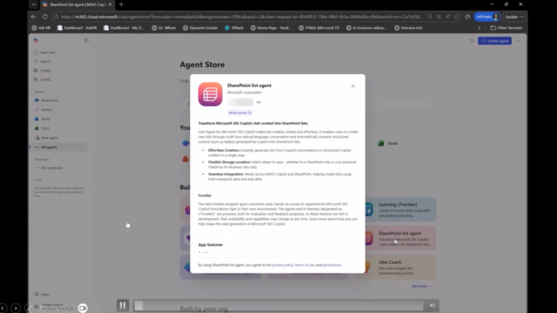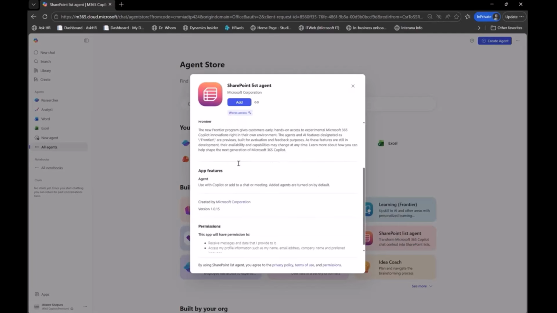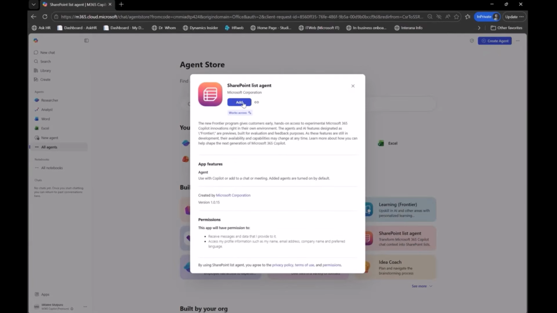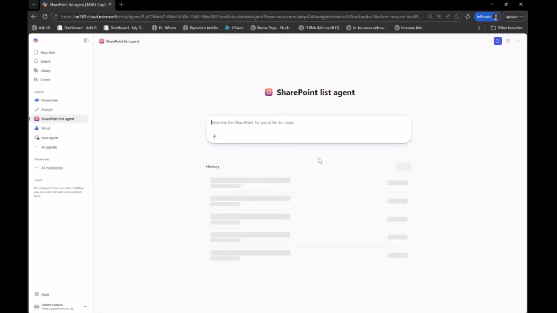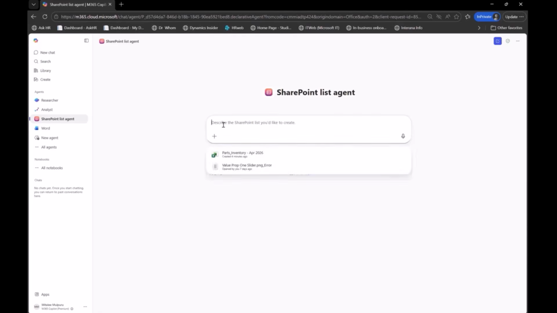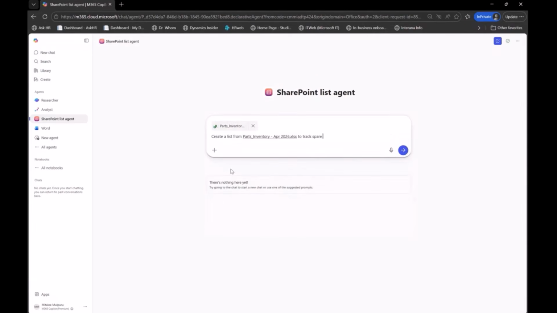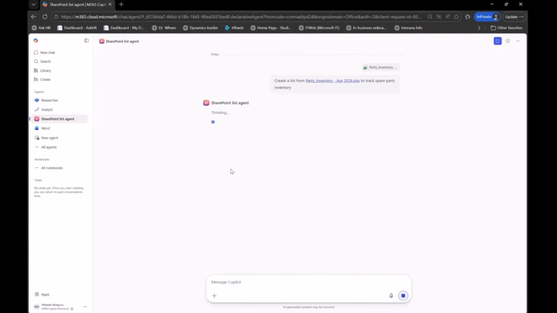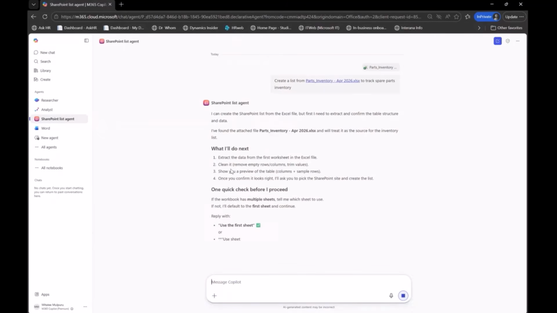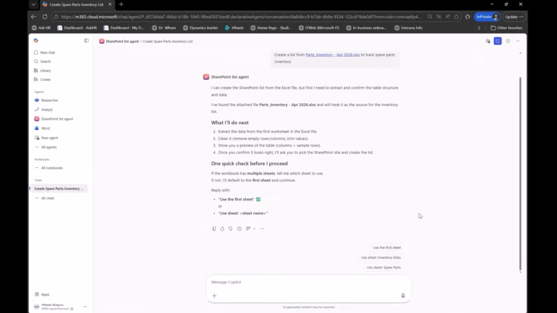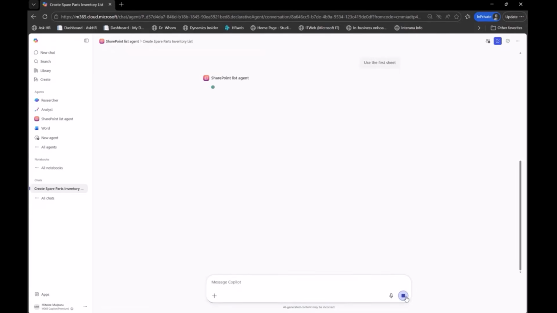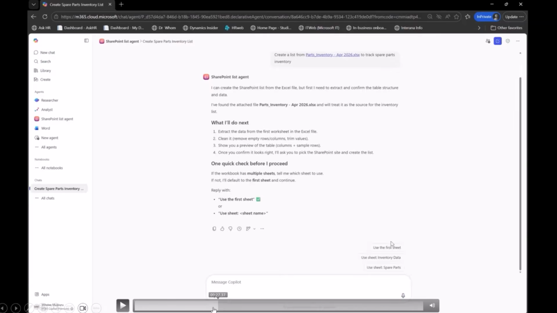Like I described, you will see the SharePoint list agent. You see the agent and the agent description. You add the agent to your list of agents, and you simply start by describing. So here we are taking a spare parts inventory Excel to track and collaborate on for procurement scenarios. So I just went to the agent. I tagged an Excel and I asked it to create a list with the information which is here. And I'll just rewind a little.